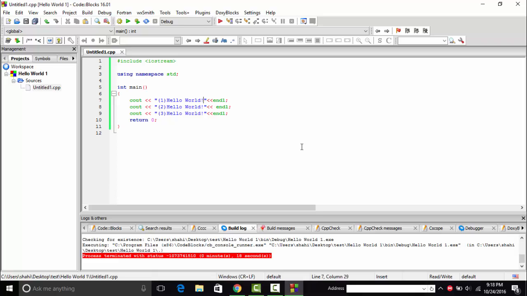So yeah, I think that was pretty much it. Today we learned what hashtag include iostream does. We learned what using namespace std does. We learned what is the purpose of this whole thing right here.